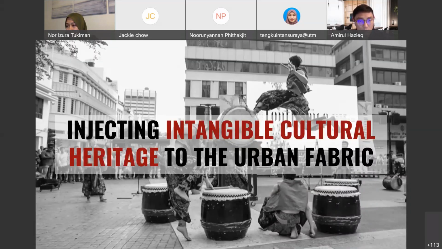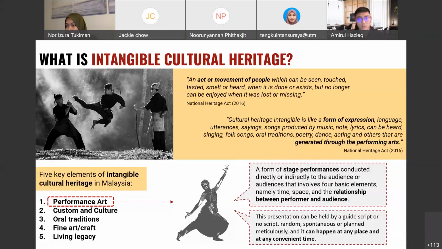My proposal is to inject intangible cultural heritage into the urban fabric. So what is intangible cultural heritage actually? The one keyword we need to understand about intangible cultural heritage is that it is an act or movement of people which can be seen, touched, and tasted. Cultural heritage is also a form of expression which can be shown through dance or through the actions of people. One of the most prominent intangible cultural heritages in Malaysia is performance art itself, because in Malaysia we have diverse races and diverse people. So there are so many performance arts that we can see in Malaysia.